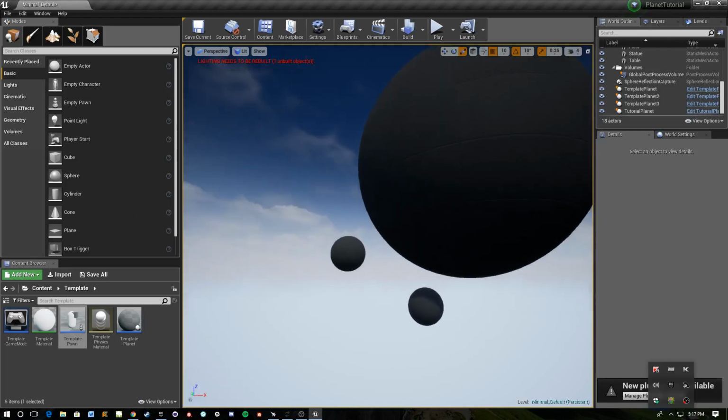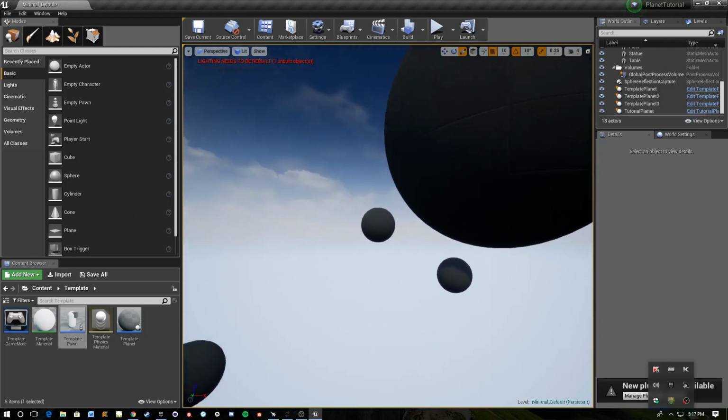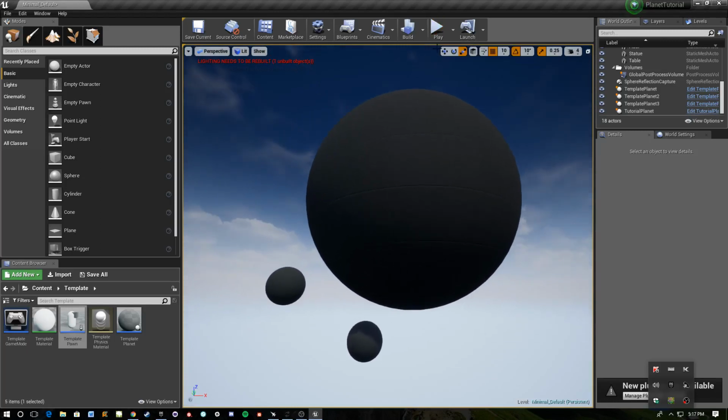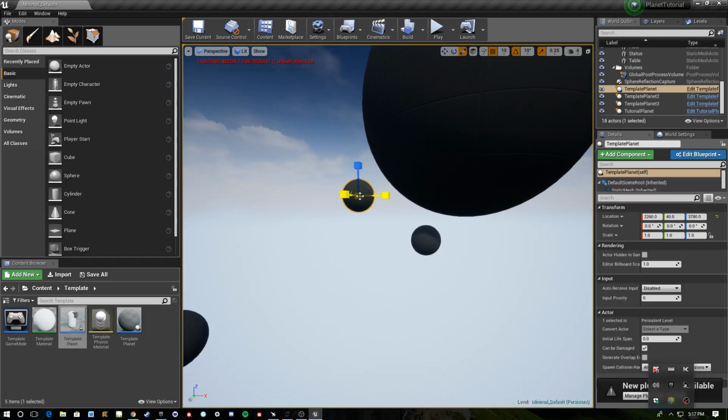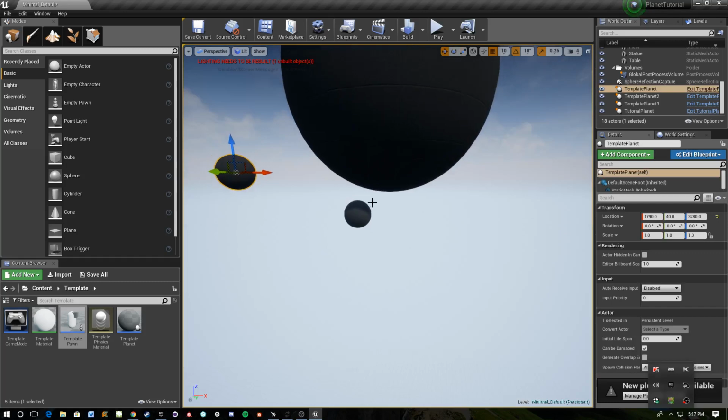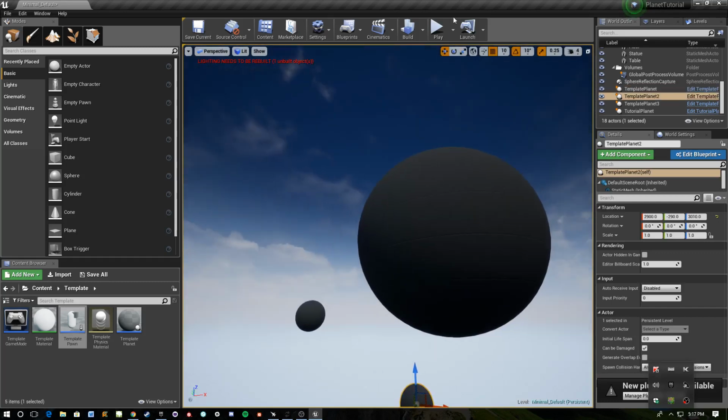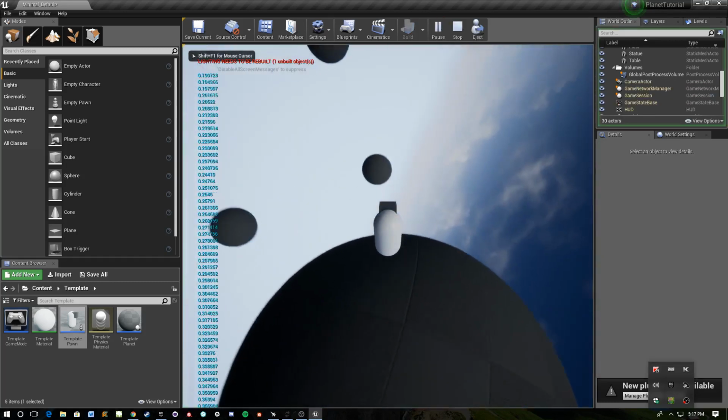Hey, what's up guys? Gonna do another tutorial today on planetary character stuff. Today I'm going to talk about doing multiple planets and how to switch between them.